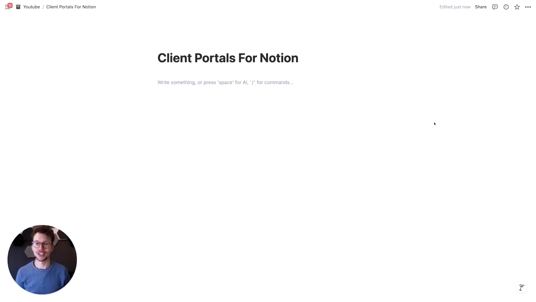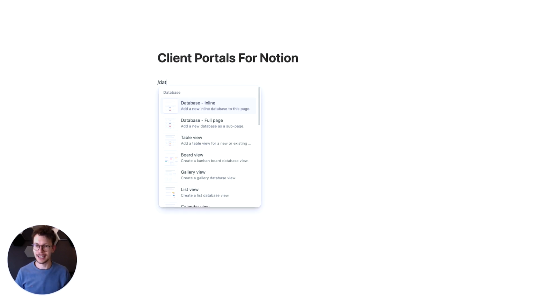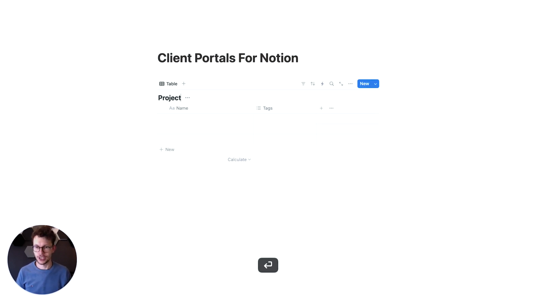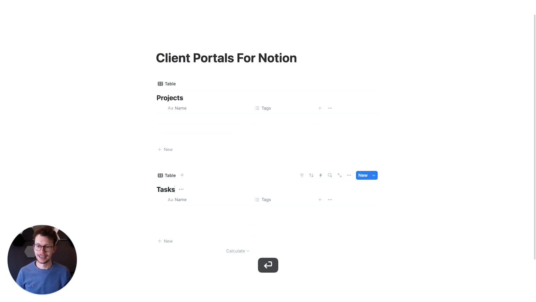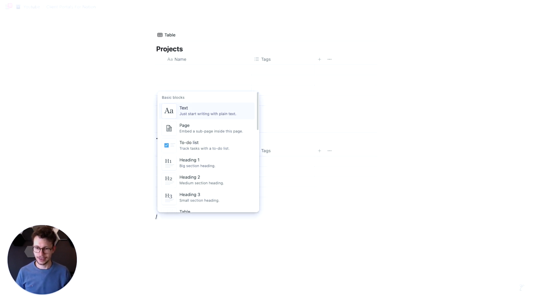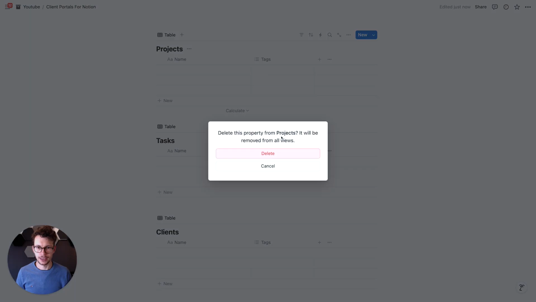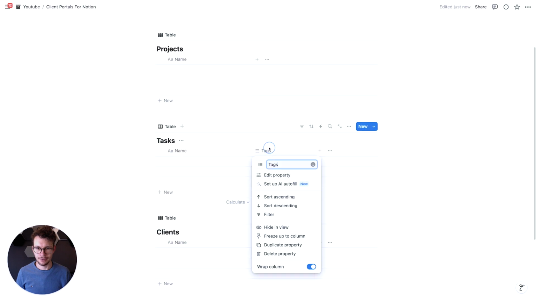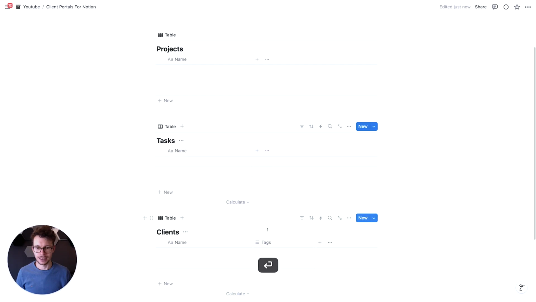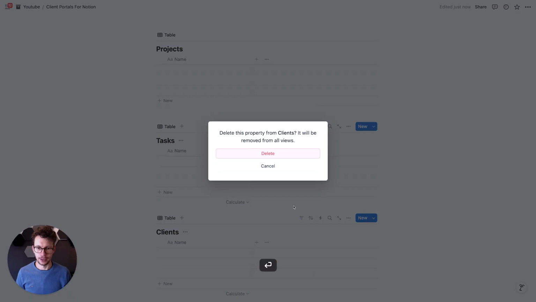But of course, you can adjust the system if you have a different method of how you work with your clients. All right, so let's start with the first database for projects, and then create another one on the same page for tasks, and then the last one for clients. And we can tie them up later, but for now, for the setup process, it's really nice to have them all in one page. We can then remove the tag property because we don't need it anywhere, and then start setting up the properties that we want to have on them.